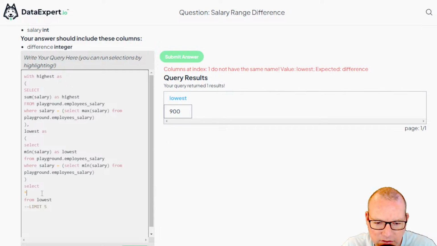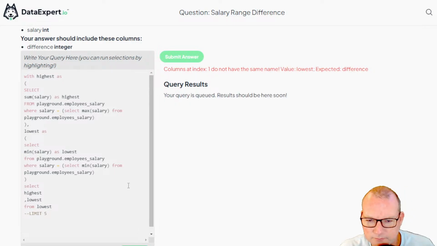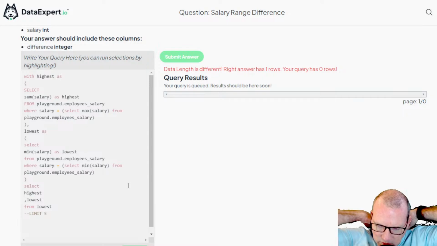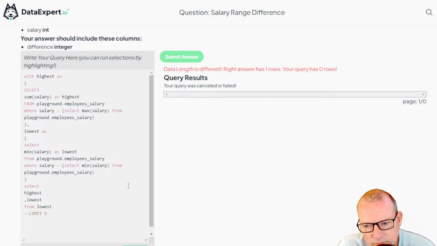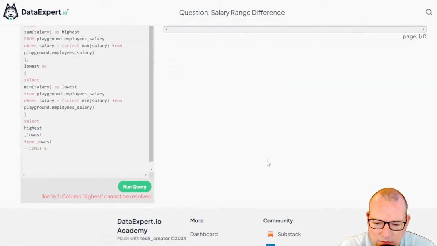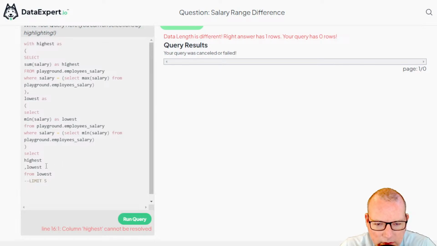All right, so we have the lowest. We have the highest. So now we can do this just kind of highest, lowest. So now we run these. Should be 2600 and 900. And what did I miss? Highest can't be resolved.